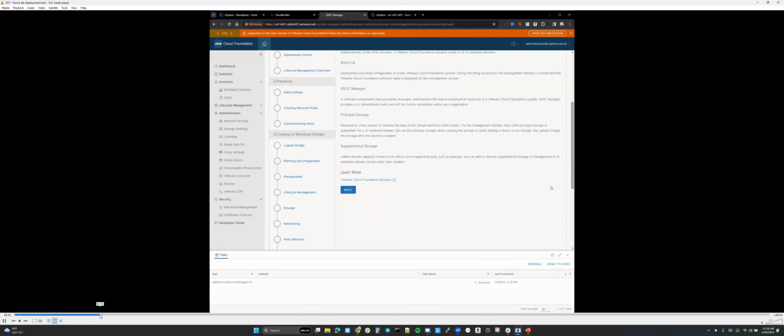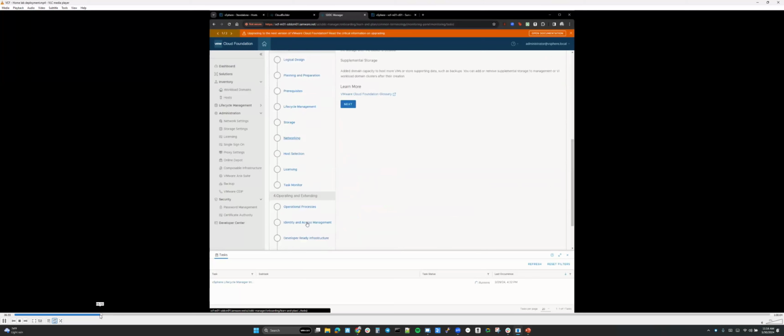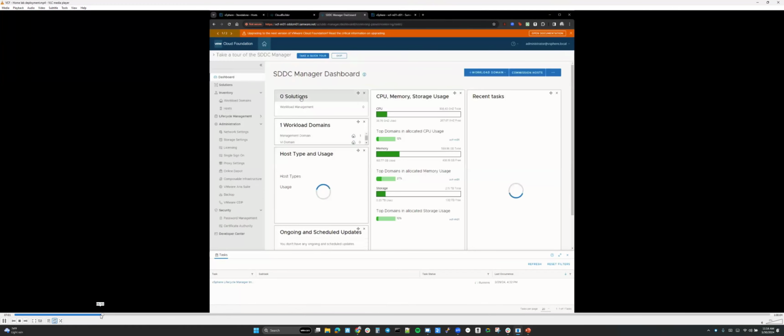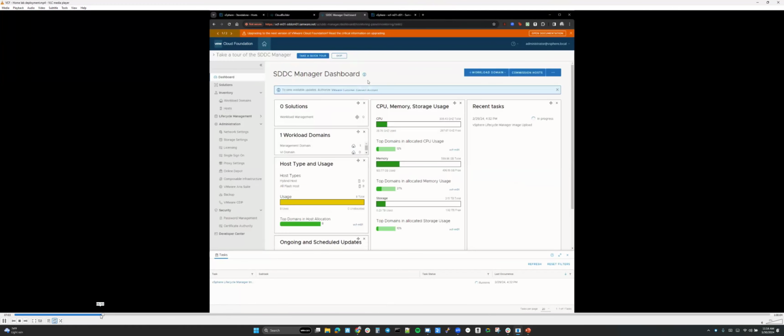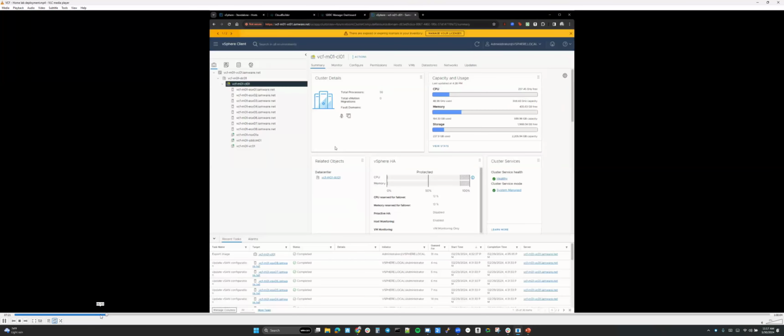Let's click next. Here is the dashboard. So again, in my scenario I've only got the management domain, so that's the only domain that's there, and these are all the stats for that. As we go forward, you'll see two different domains.